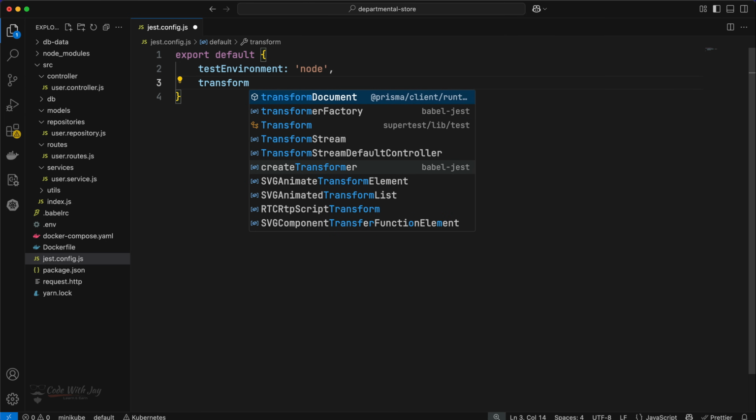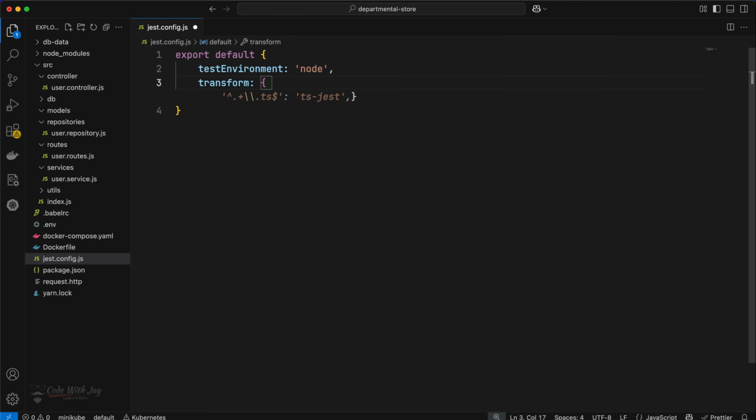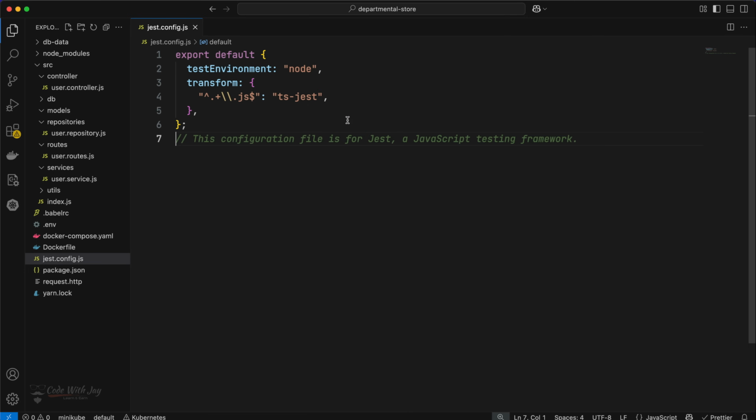Right? Transform will be our one object. So what kind of file we are going to support, that is where we need to mention. Right now we are only going to use JS, so let's change it to JS. This is not going to be TS; this is going to be our Babel JS, because we are using Babel in this case. So now our configuration is done. Then we can go ahead and write some test cases.